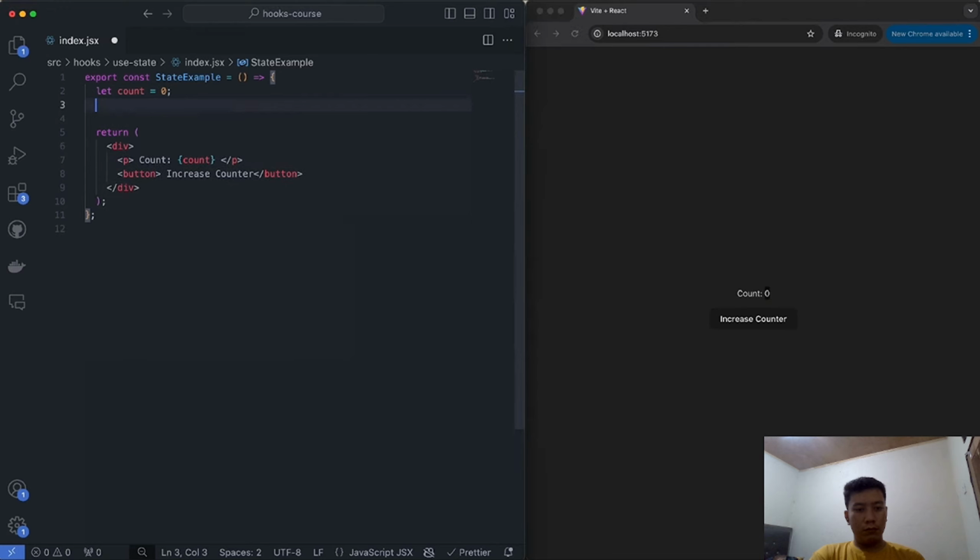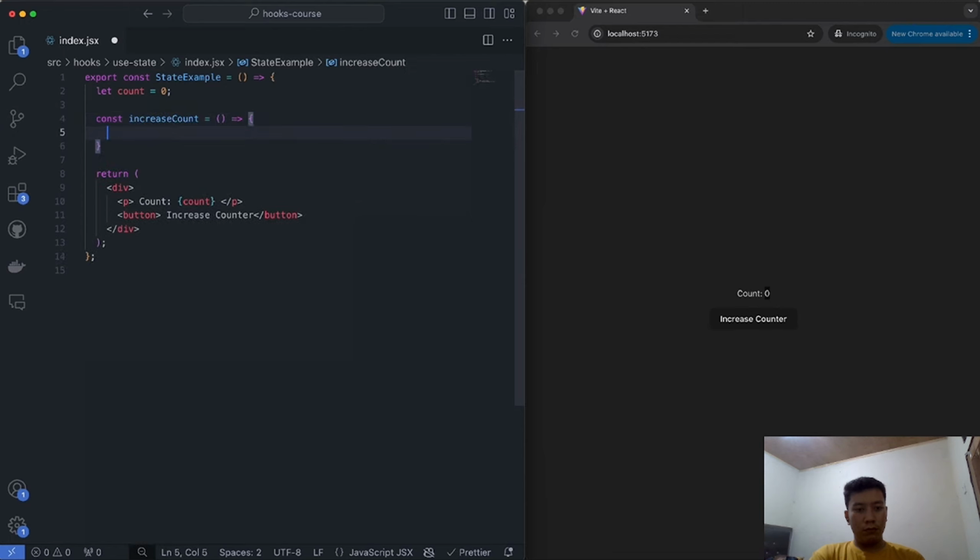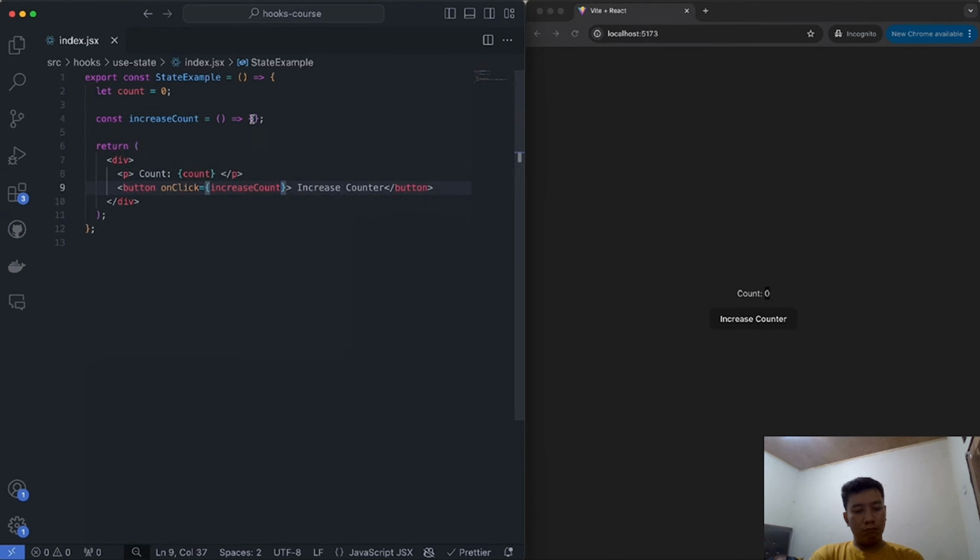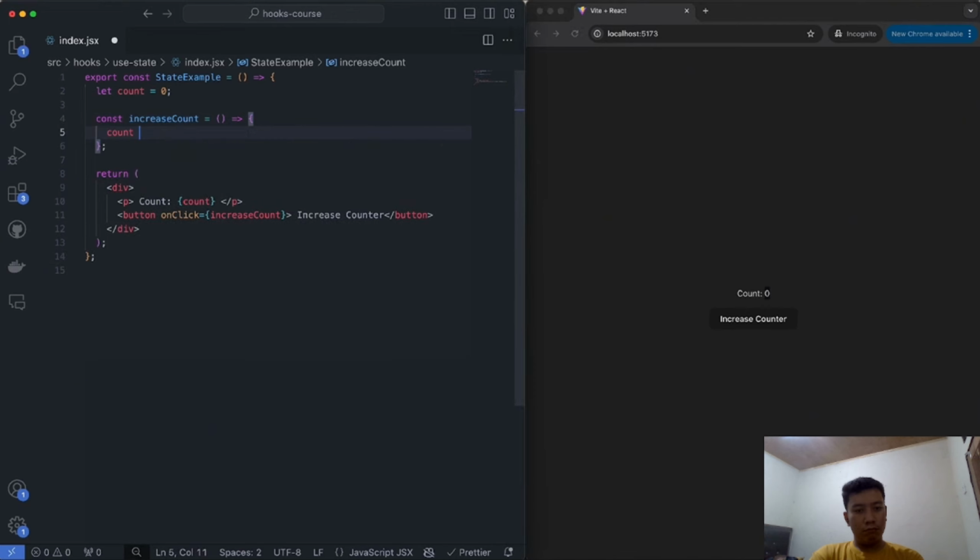On this button over here, I'll create a variable called increase count. And inside of here, we're going to put some logic to increase the count and pass this increase count as the on-click to this button. Perfect. Now, normally speaking, if I want to make this value go up by 1 each time, what I could technically do is do count plus or equals 1. But you'll see that this doesn't work.